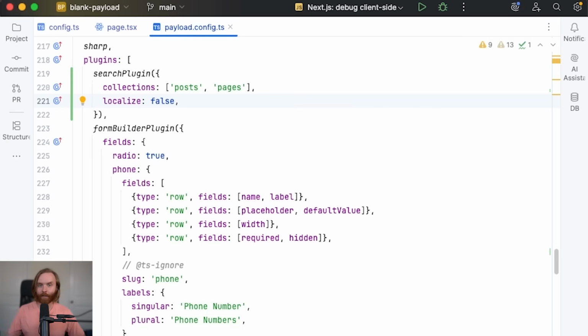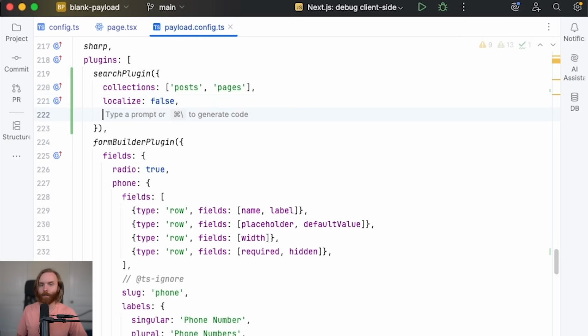A priority field is automatically added to the search collection when it's initialized. You can use this field as a way to sort your search results using the sort parameter in your local API, REST API, or GraphQL queries. Use cases for this might include having your homepage show up first in relevant search results, or if you want to ensure your pages show up before all of your posts.